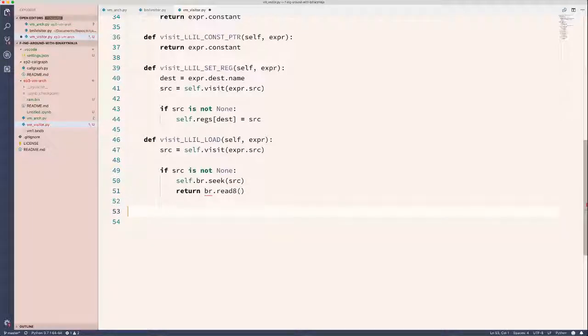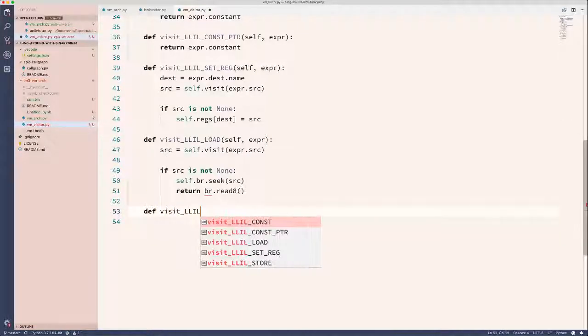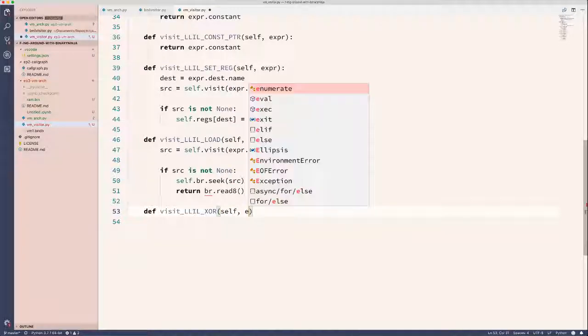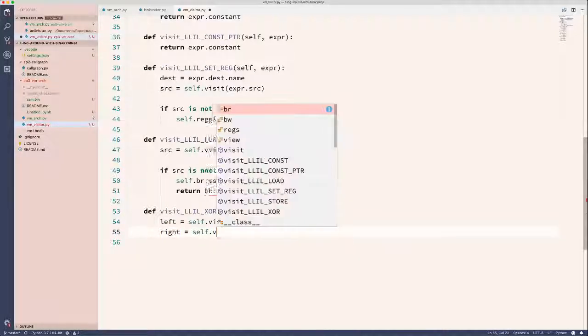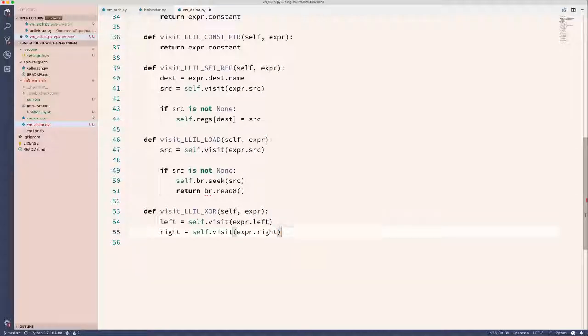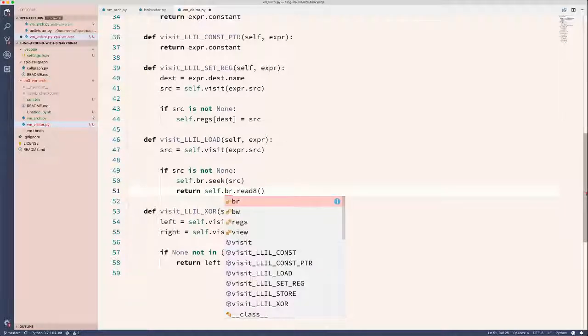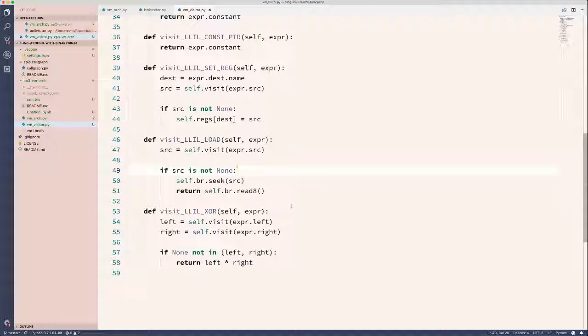So I think the last one that we need is il XOR. And this one's pretty easy, although they're all pretty easy. So we have a left operand, a right operand, and then check to make sure neither of those are none, and we just return left XOR right. And fix that error because I know that's gonna be an issue.